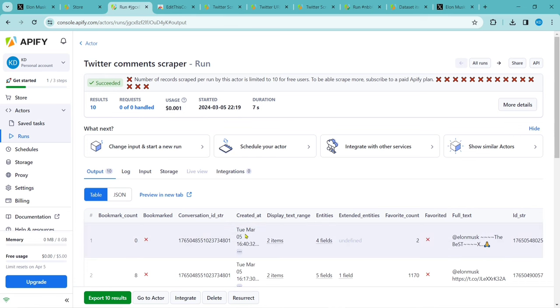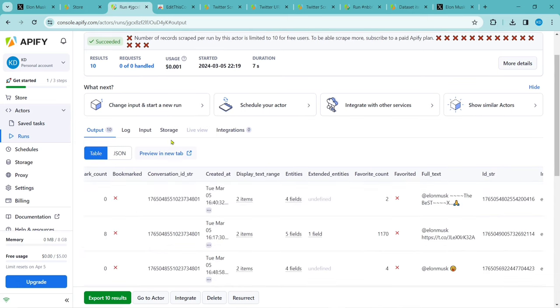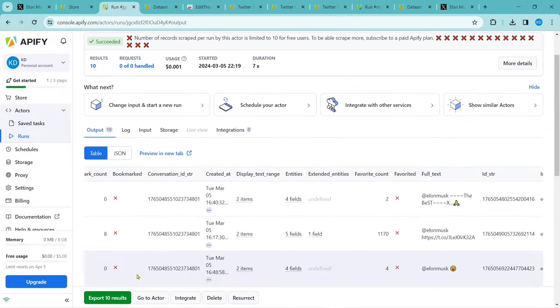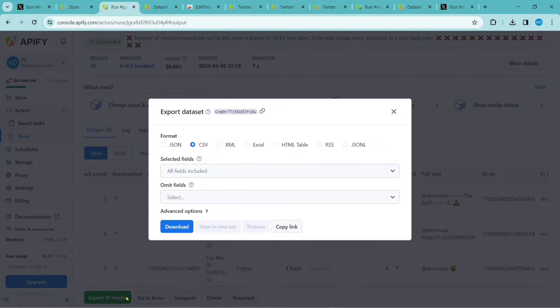These comments, we can see the full text here, we got everything here, and we can view it in the next tab. Like this, we can extend this and see every piece of information here. We can even save this information using this export tab. You can export them in all of these formats. You can just download it, and it will download the data.